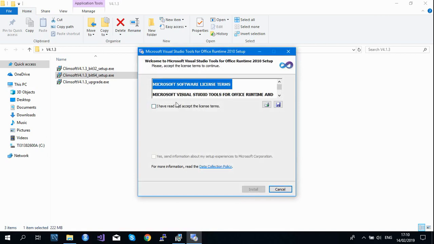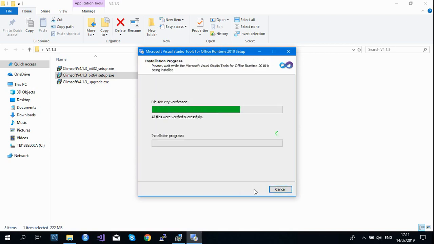The next application is Microsoft Visual Studio Tools for Office Runtime. Here you accept the license and start the installation. You don't need to click this one. Install to start the installation.